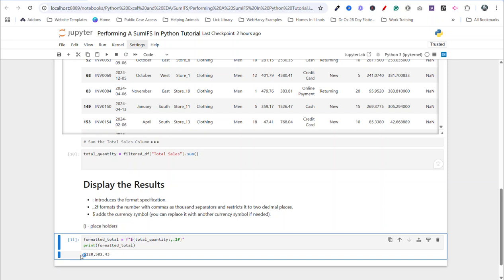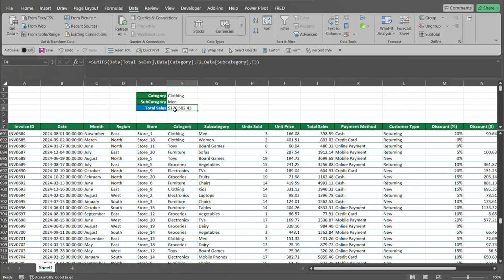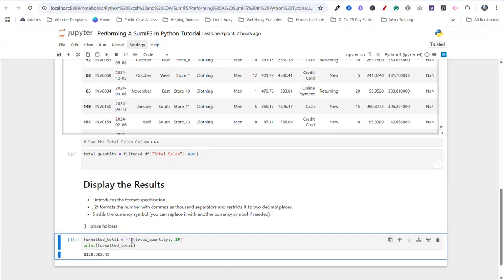So as you can see, it returned 120,502.43. Let's compare that over here. You can see that it matches exactly. Now let's go back to Python and I'll explain this syntax.